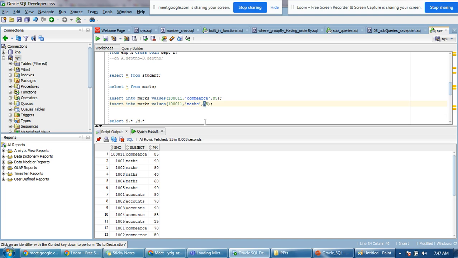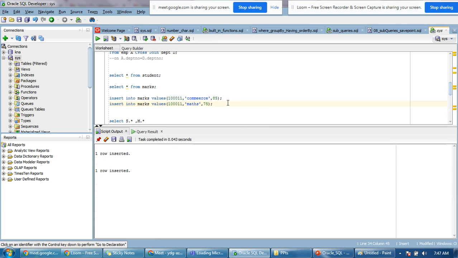Okay, insert the various 75. Okay, save student and inserting the records for all the subjects. Another subject is English, right? English, insert some 75. Okay, no issue. Can insert.